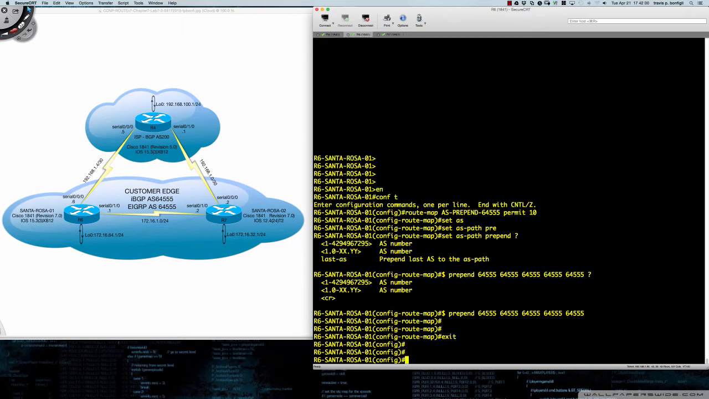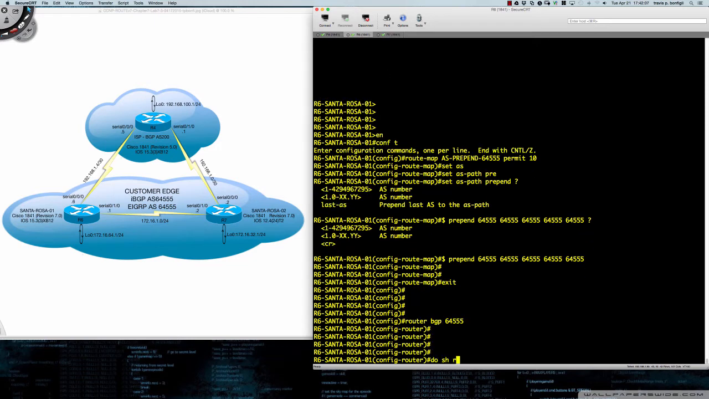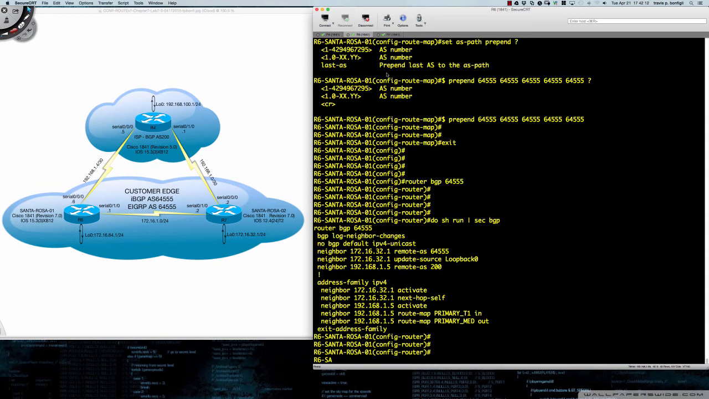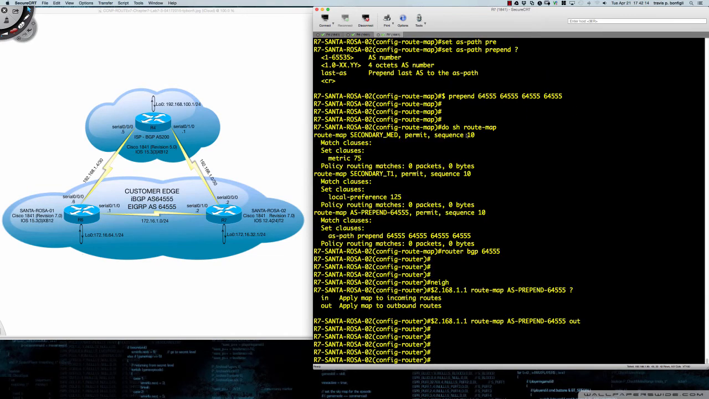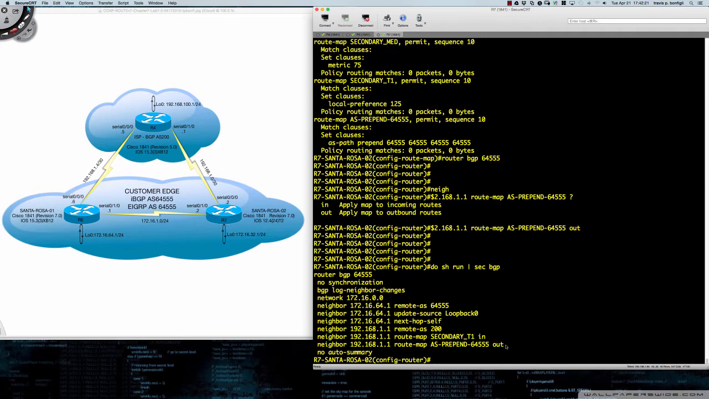So we'll exit out. Let's go ahead and go into the router config mode for BGP. So router BGP 64555. I always like to do a do show run section BGP before I change anything. And in fact, let's take a quick time out here. If I do that same thing, do show run section BGP here, you're going to notice something, and that is that the med outbound statement is gone, right? Because I can only have one route map in each direction, right? So this is my outbound route map, my inbound route map. I had the med outbound.